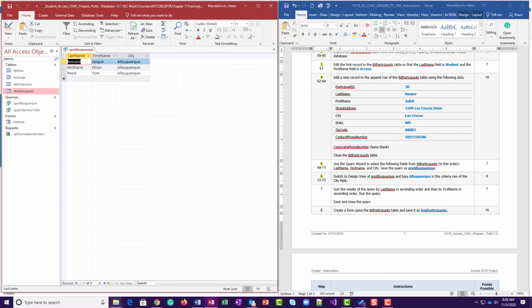But let's look at this. BMR, J. Okay, so there's no 2 names the same. So first name at this point, there's no sort to it because it would only use this minor sort if there were multiples of the major sort. We can go ahead and save that and close this query.